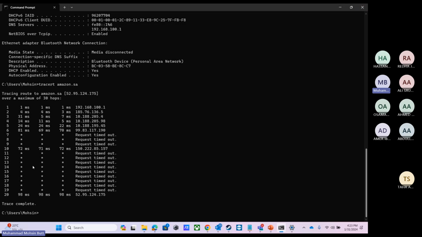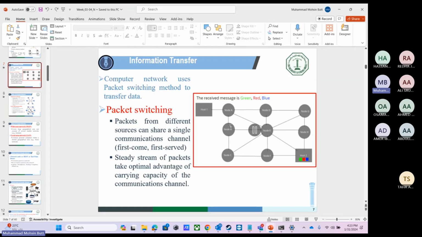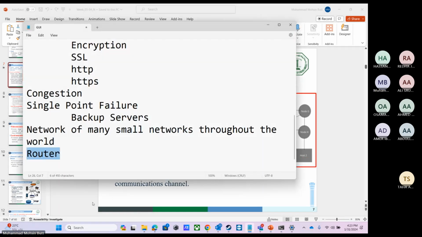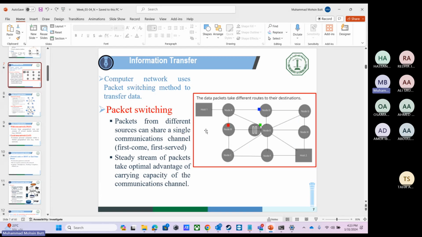That means who is interconnecting these networks? Once again, the main device which is interconnecting is still the router. So the packets will travel through these routers. But the question is, how can packets reach the destination? That is where the routers come into action, the main property of the router.